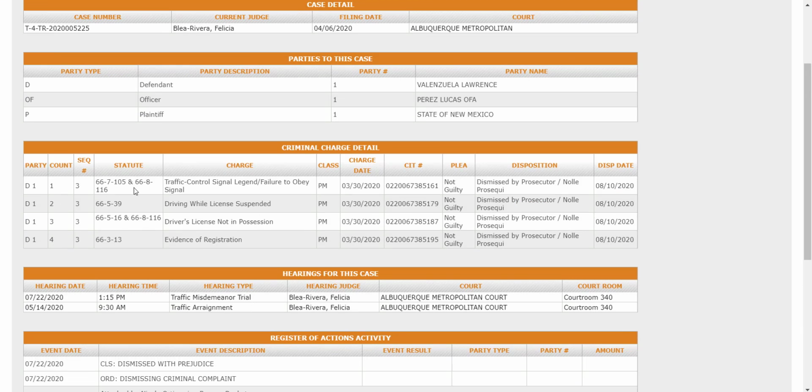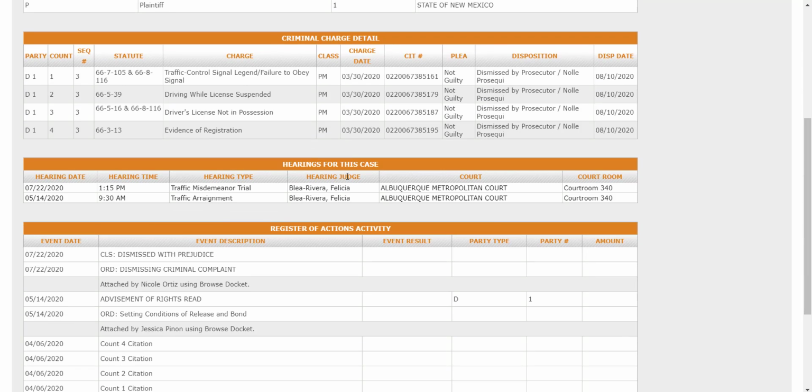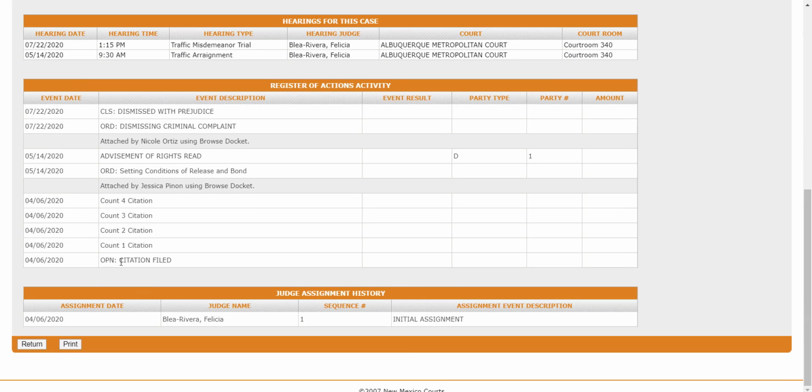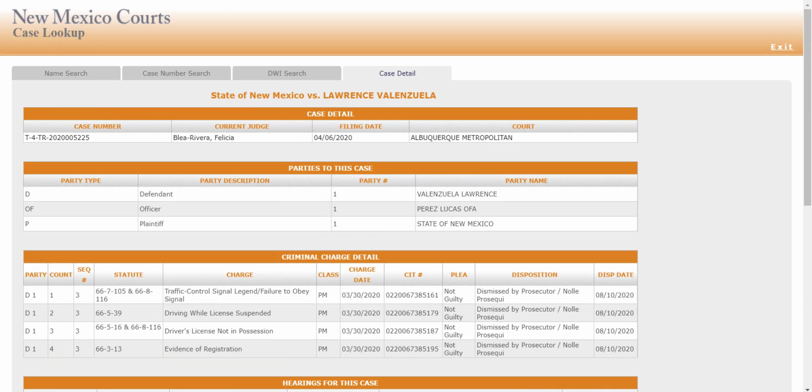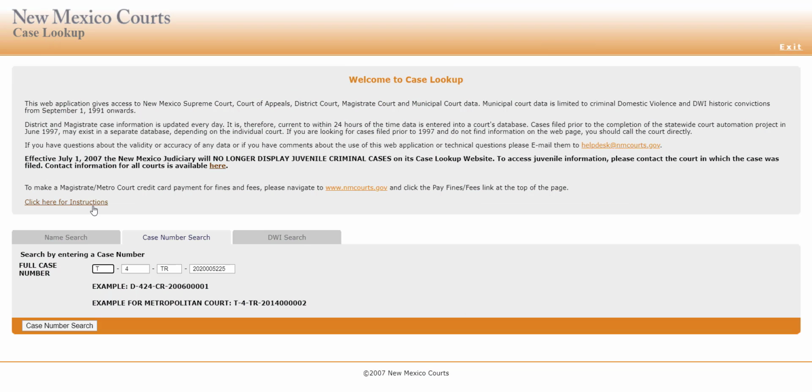So it shows you here the statute. It gives you the charge. Like I mentioned, the class. And it tells you how the case worked out if it's already been closed. Here it'll be hearings for the case. It tells you every time there's a court hearing. Okay, so if you scroll down to the bottom, it tells you when the citation was actually filed and everything that's happened within the case. These cases are pretty short since they are just traffic cases. So that's how you would look for a case in Metro Court.